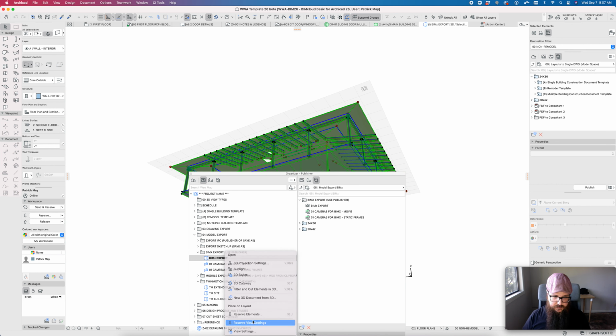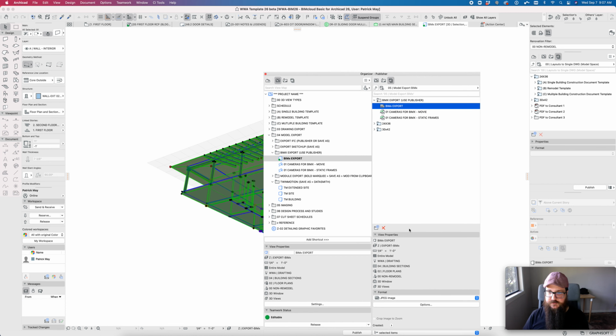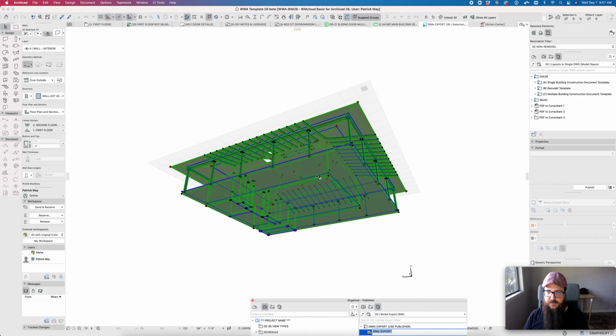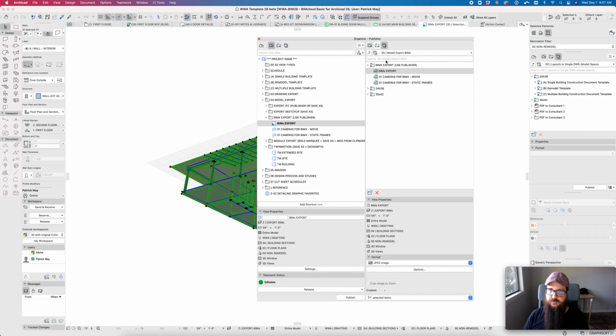And then redefine with current view settings. So here's that BIMX export folder. It's updated right here. If I double click on it, that's the exact view that we have. It's processing for a second for some reason. So in the format options for this though, and the publisher options, got a little glitch going on.